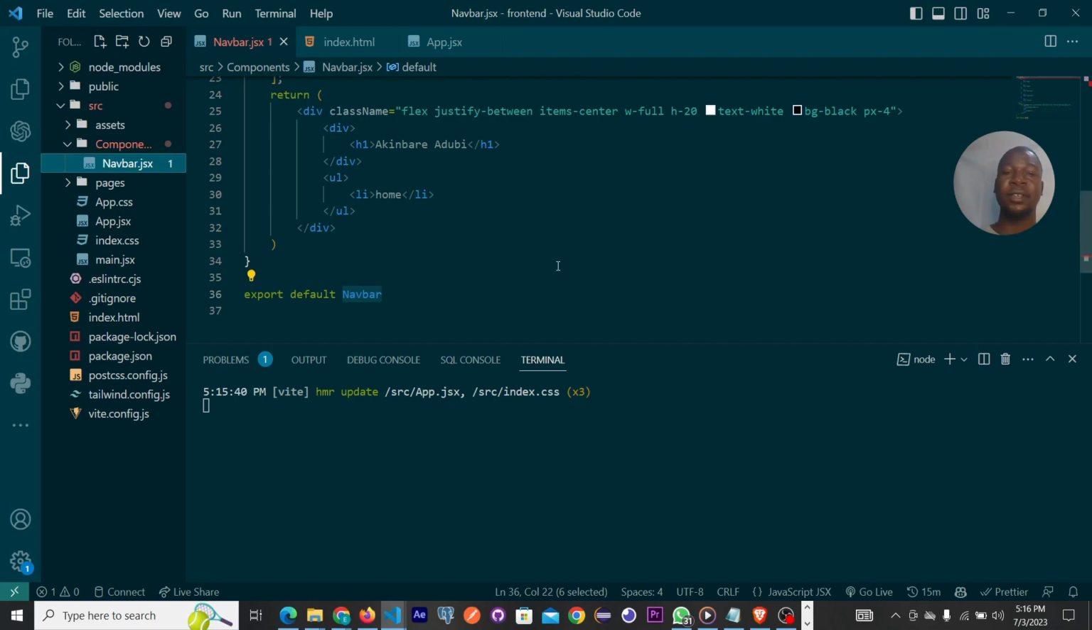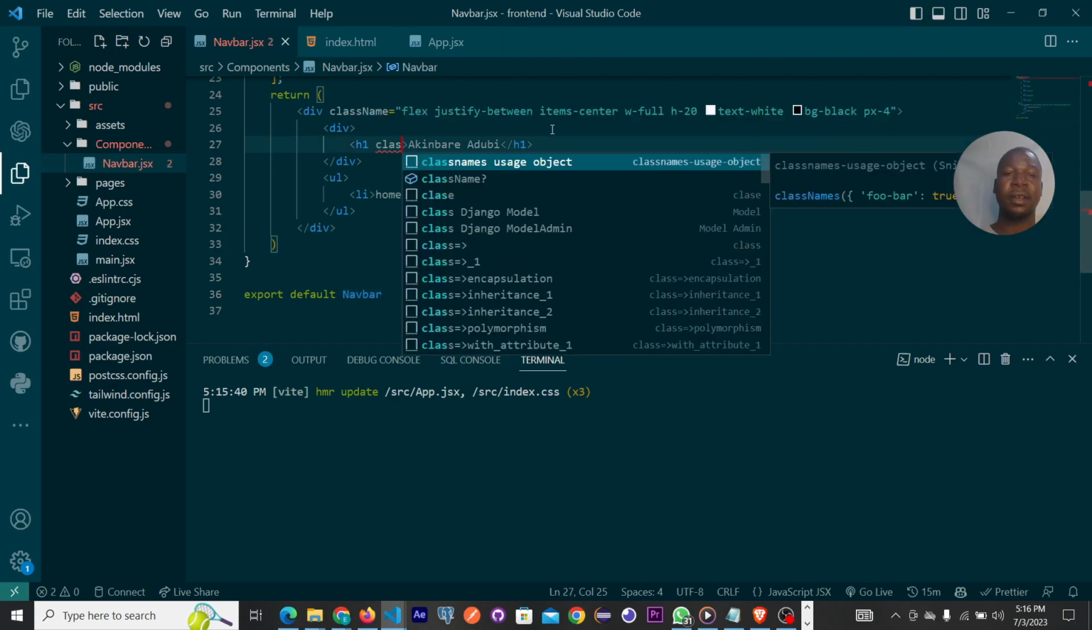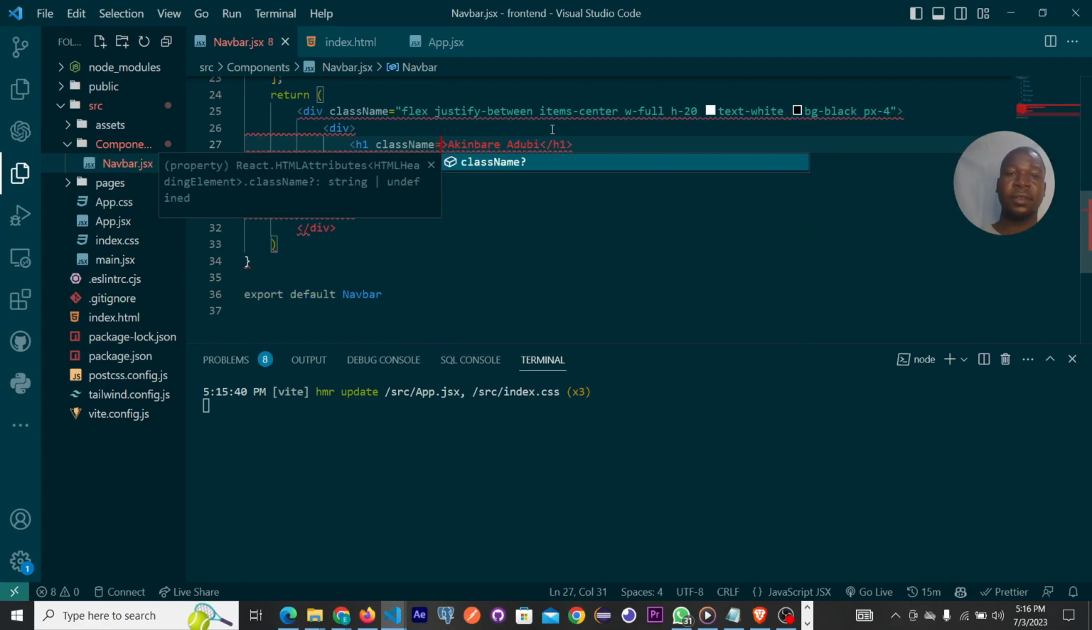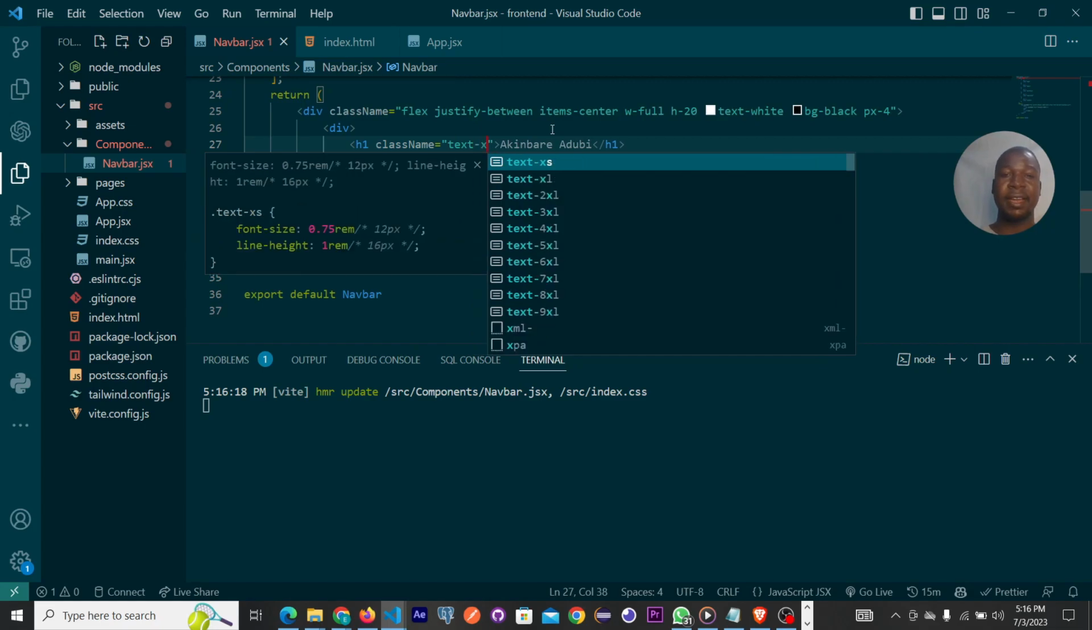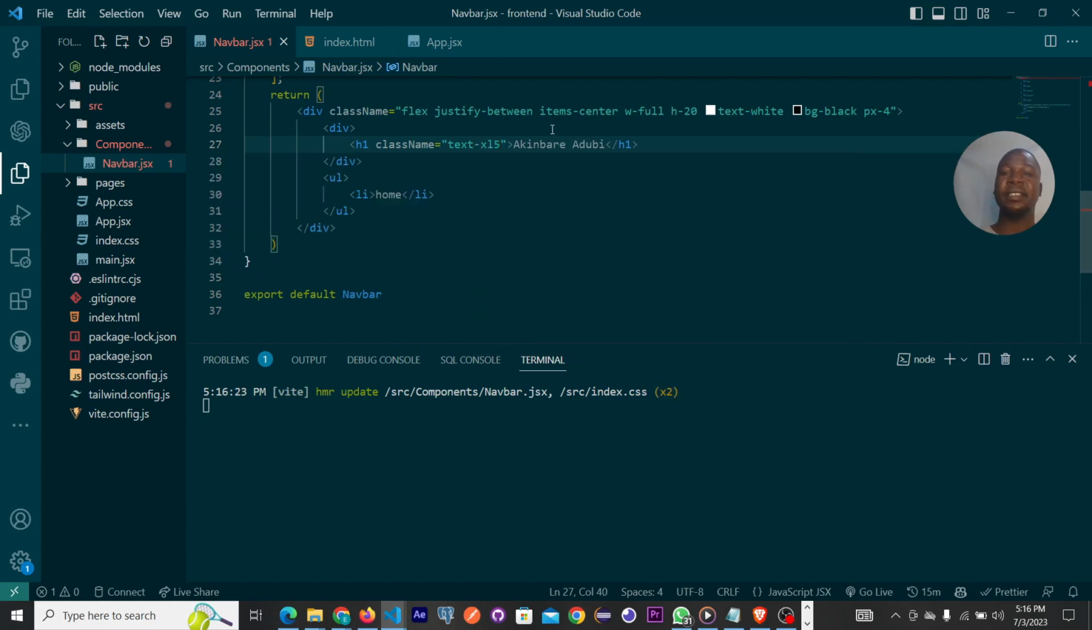So the next thing we're going to do is to actually style the H1. So I'm going to say class name. So in the class name of the H1, I want the text to be 5XL. That means the size should increase. Okay, I think I mistyped that. It's 5XL rather. So if you hover over it, you see that font size is 3 rem, line height is 1. So that's how to use Tailwind CSS.